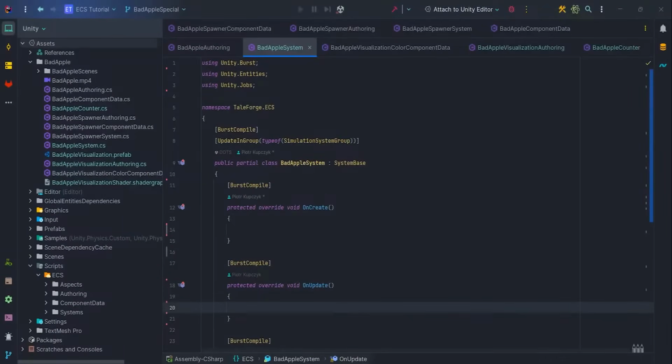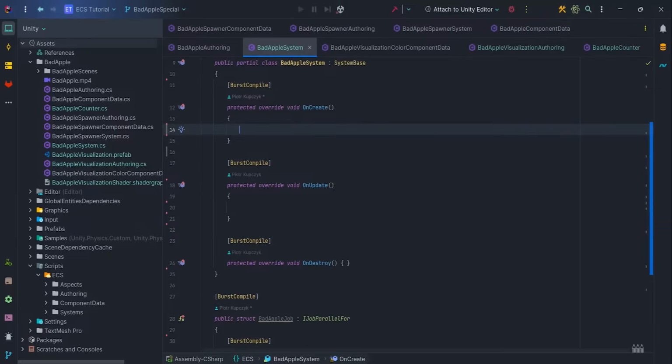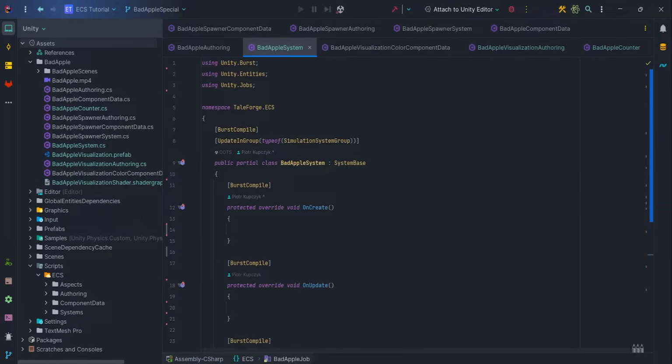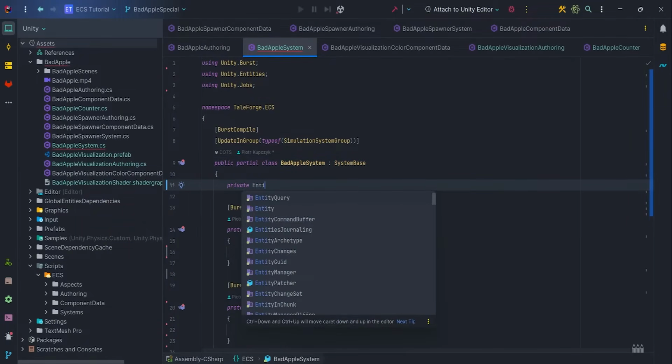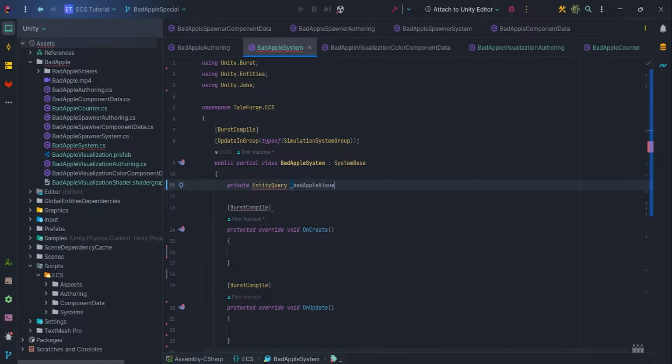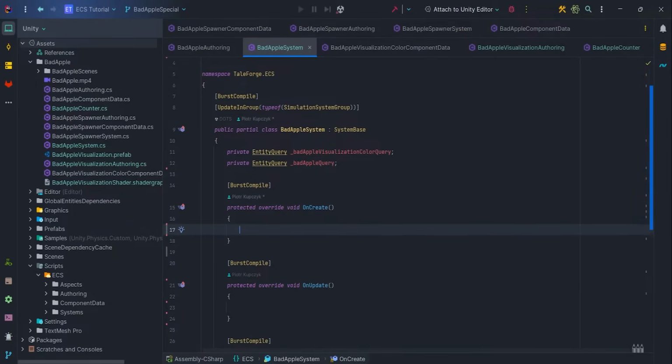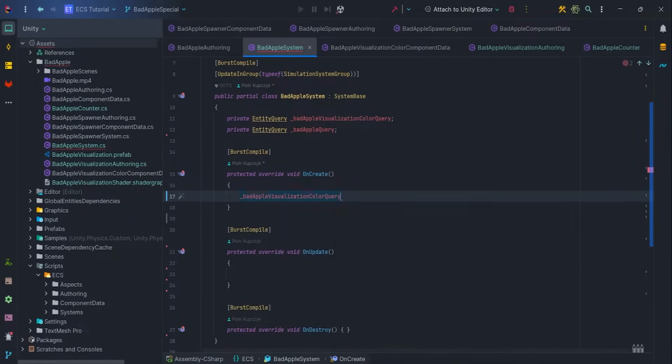The last thing to implement in code is BadAppleSystem. In this system, I added BurstCompile attributes on create, on update, on destroy, and an empty BadAppleJob. BadAppleSystem class derives from SystemBase, and BadAppleJob implements IJobParallelFor. First, we need to create two variables: private EntityQuery BadAppleVisualizationColorQuery and private EntityQuery BadAppleQuery. Then assign queries in the OnCreate method.